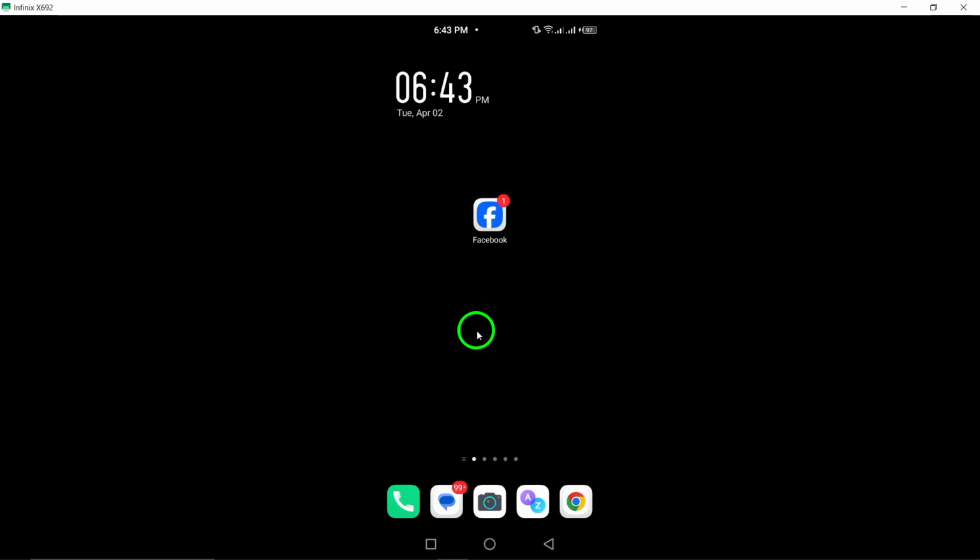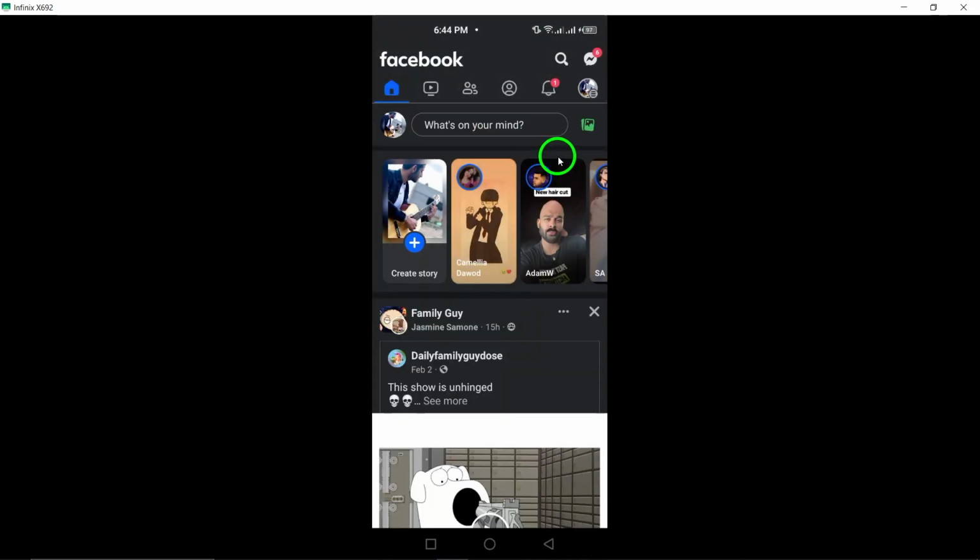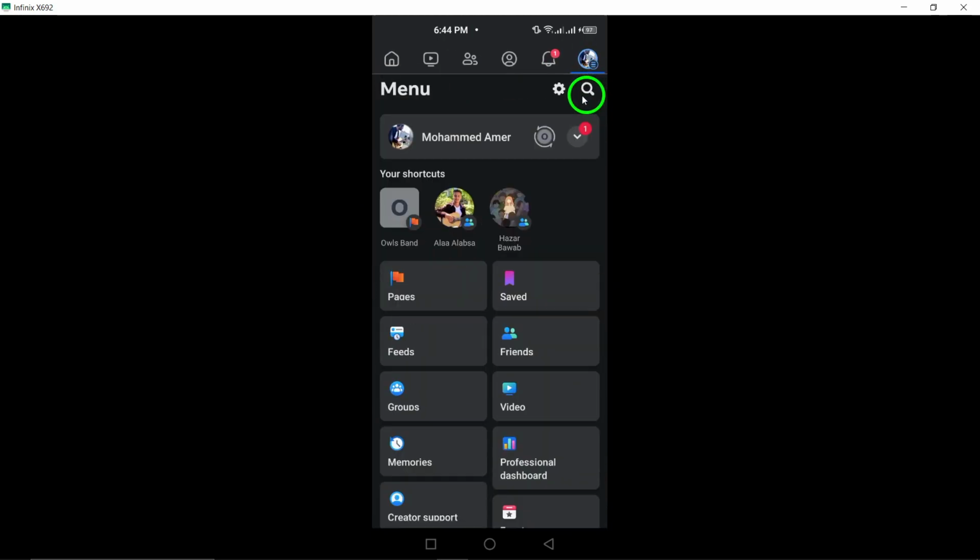In this tutorial, we will guide you on how to delete your current city from your Facebook page. Let's get started. Begin by opening the Facebook app and logging into your account. Once logged in, tap on the menu icon, represented by 3 horizontal lines.